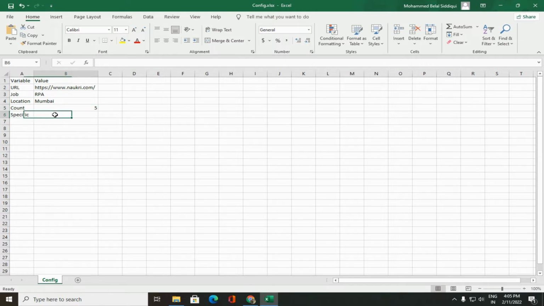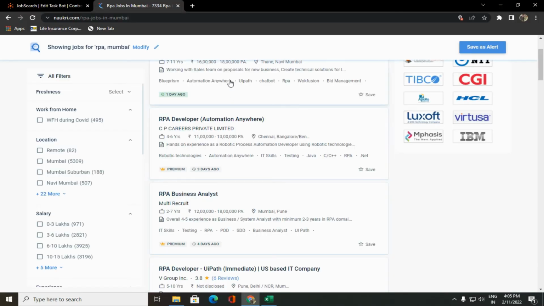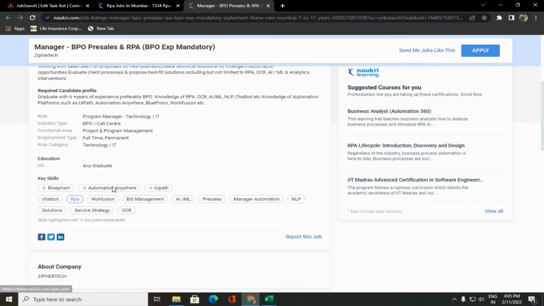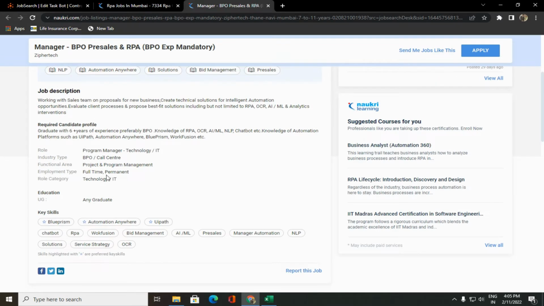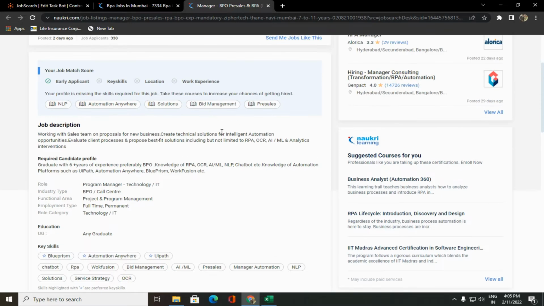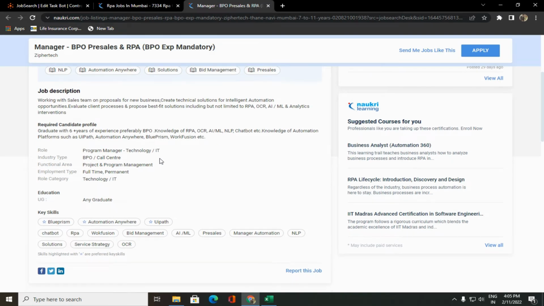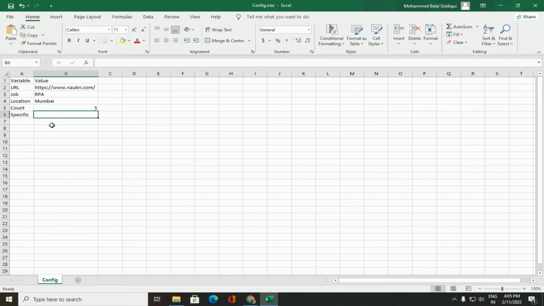And specific is something like, under RPA there are tools: Automation Anywhere, Blue Prism, UiPath. Now if I am mentioning Automation Anywhere as the specific, what my bot will do is, when it opens this job portal, it will read the description part and search for Automation Anywhere in it. If it is Automation Anywhere, only then it will apply. If not required, then you can keep it blank. So I will run this automation and show you what my bot does.